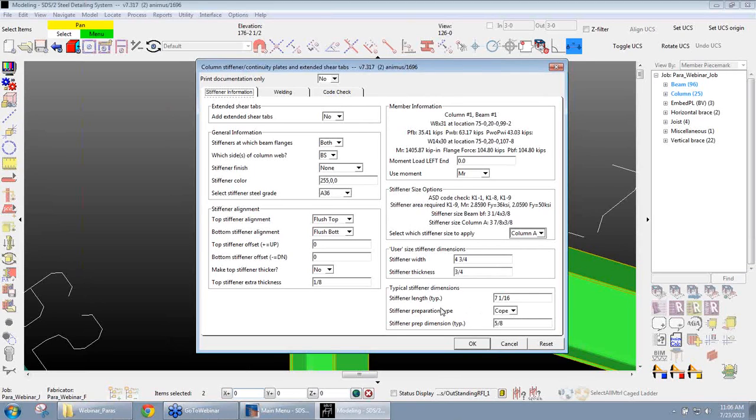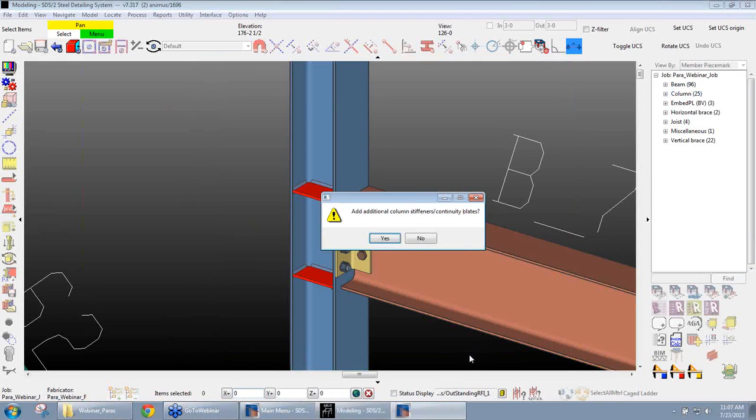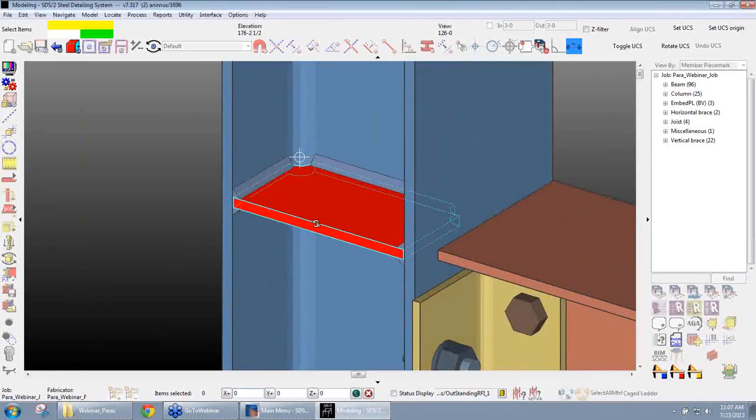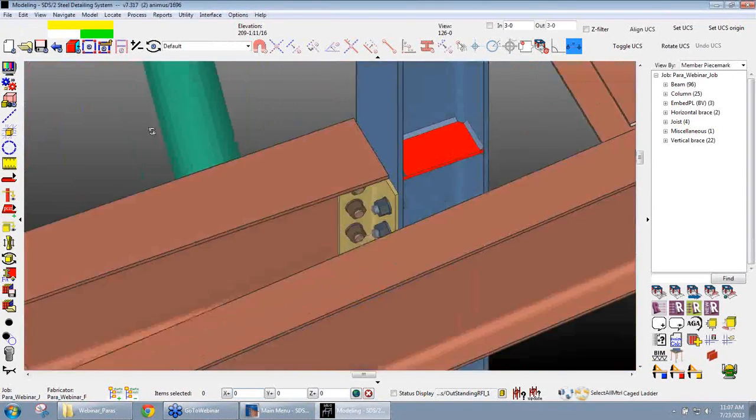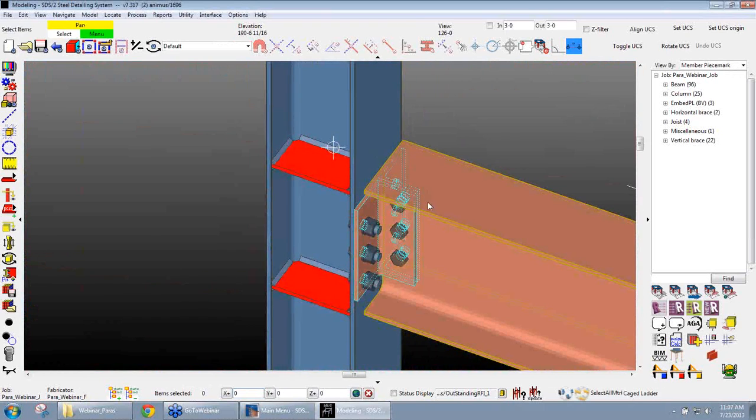From here I can also go through what type of preparation do I want to have in there, cope or clip. We'll leave it as such, hit OK. There I can see I quickly got a couple stiffeners placed into the column based right off of this beam that I had selected here.